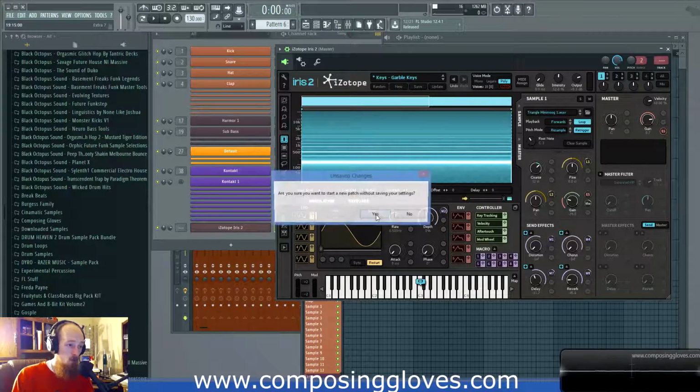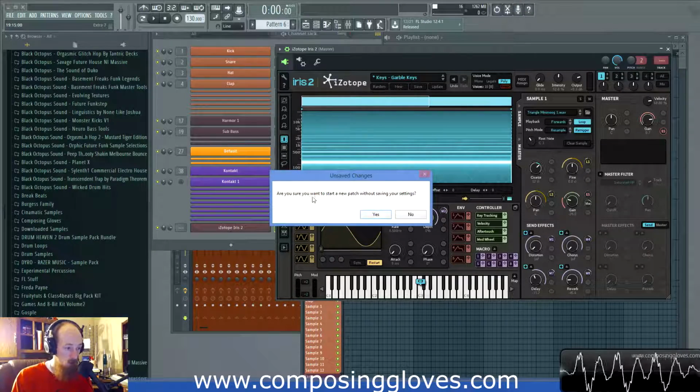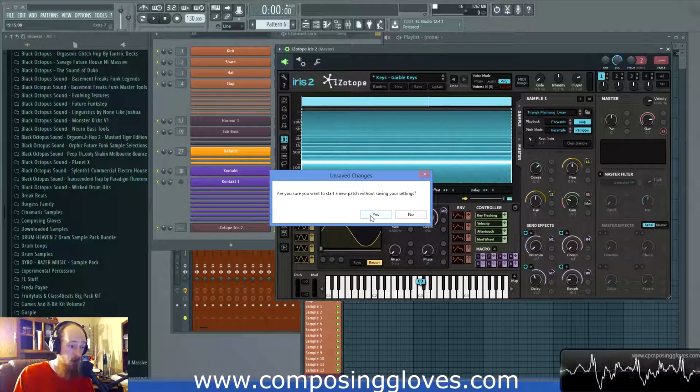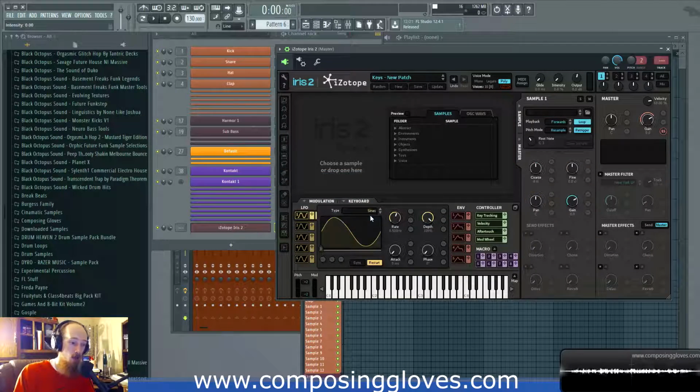If we hit new, we'll get a little dialog box saying, are you sure you want to start a new patch without saving your settings? So it's going to say, oh, you didn't save. You sure you want to do that? Nine times out of 10, the answer to this question, for me at least, is yes. So I'm going to hit yes, and I'm back to my default menu.